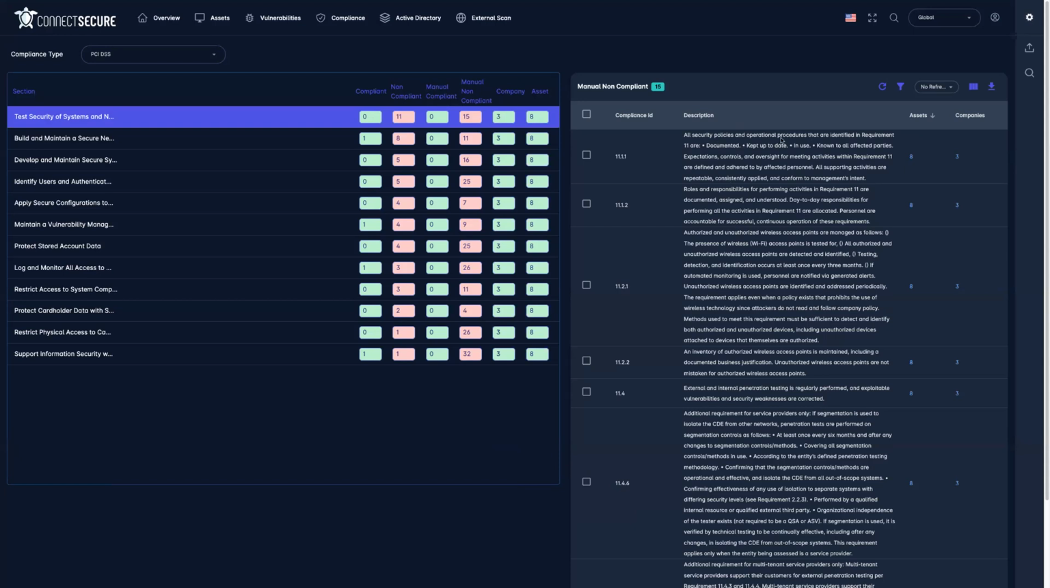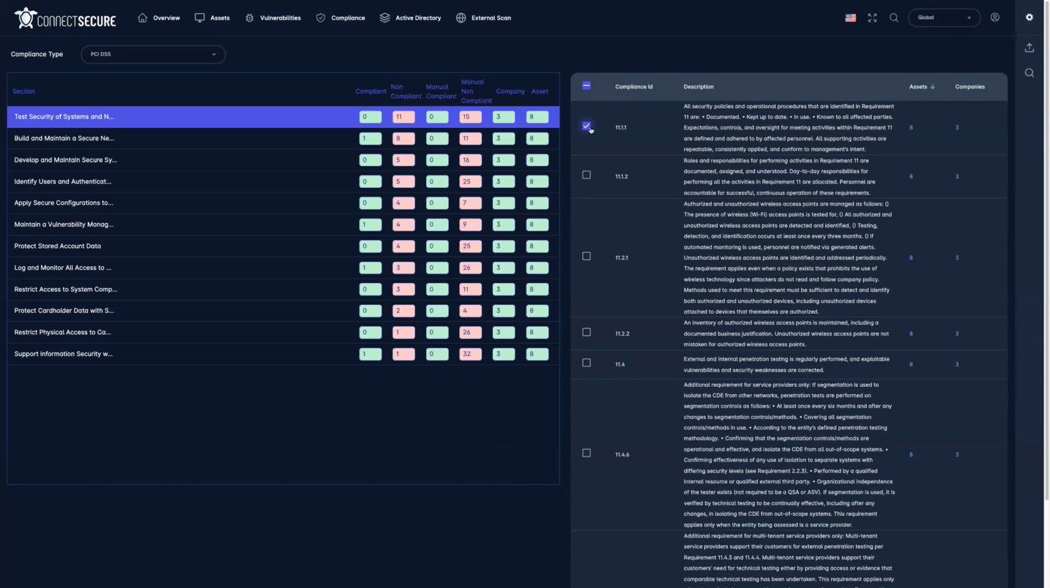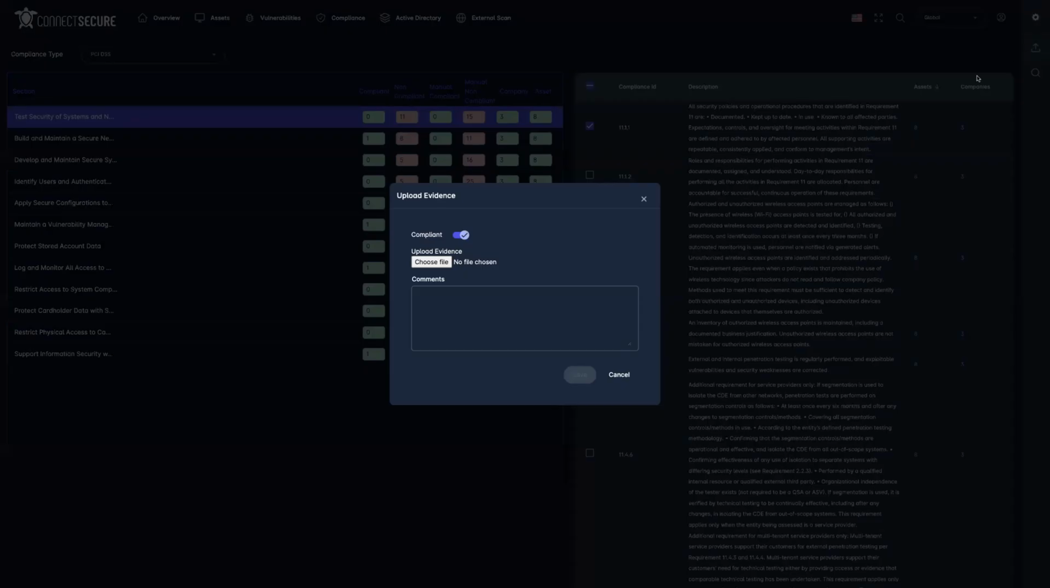So all security policies and operational procedures that are end-to-end deployment are documented and kept up to date, in use, known to all affected parties. This is something that as a system, we cannot determine whether it is compliant or non-compliant in your system. What you can do is check off this, and then here you can see one button which says upload evidence for this. Now you can mark this as compliant or non-compliant, upload a file and add comments to this.